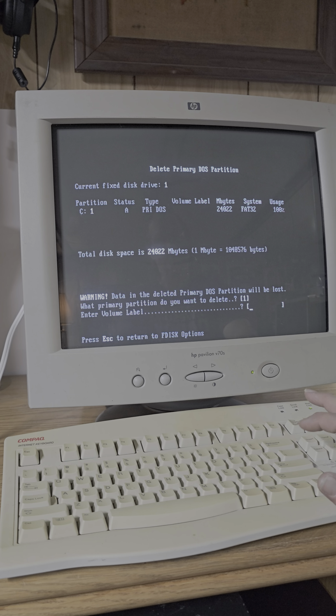Alright, now, okay, primary. Okay, now escape. Now it says create DOS partition or logical DOS drive. Okay, create DOS partition or logical DOS drive. I'm assuming that's what I should do. So, number 1, yes, create primary DOS partition. I'm assuming I do that.